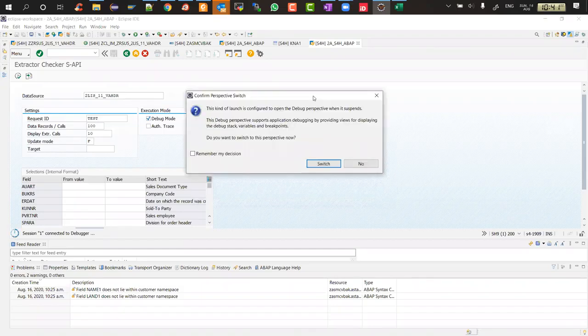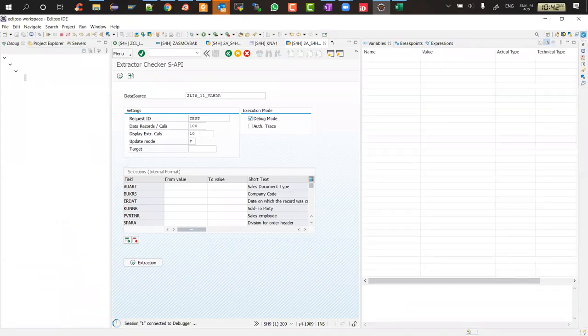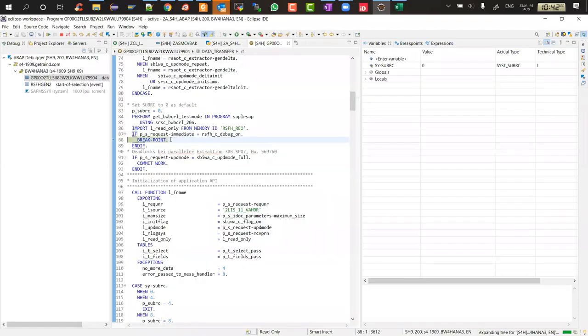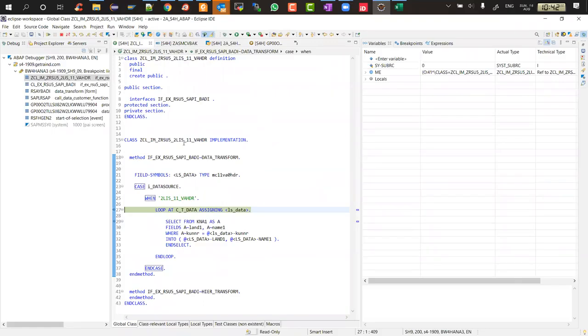Now it's asking me, do you want to open the debug perspective? Yes, I want to open because I'm in the debugging mode. So I'll switch to debug perspective. It's connected. Right now it's the system specific breakpoint, that means not my breakpoint. So you can press F8. F8 means jump from one breakpoint to another breakpoint. And now the arrow is there on my particular breakpoint.